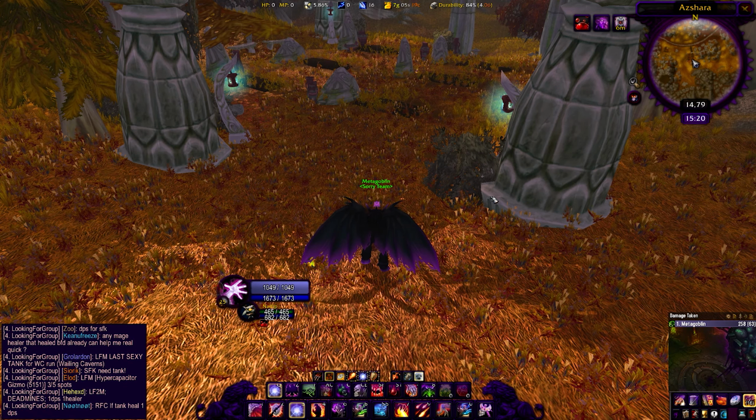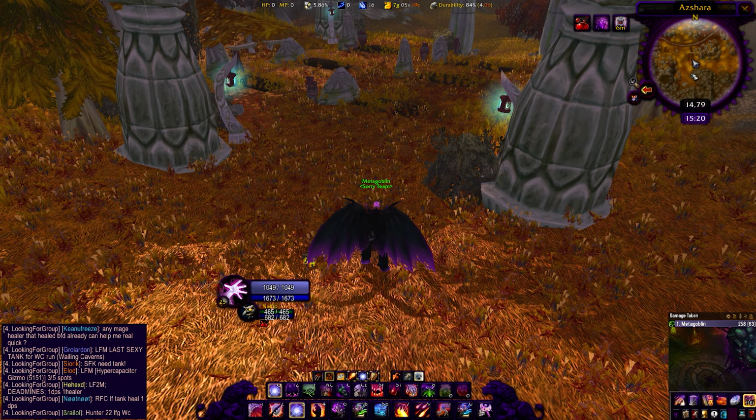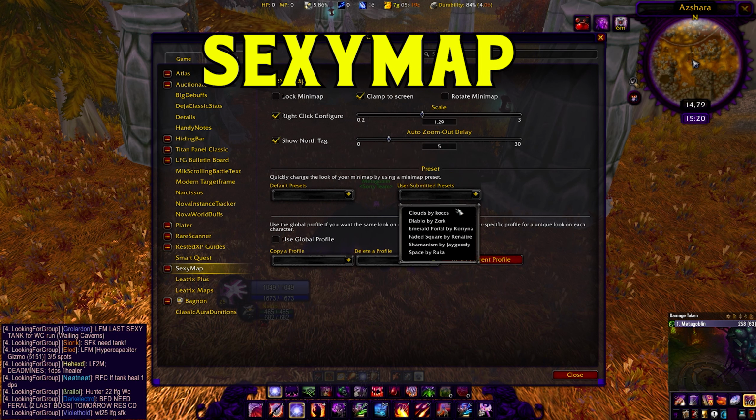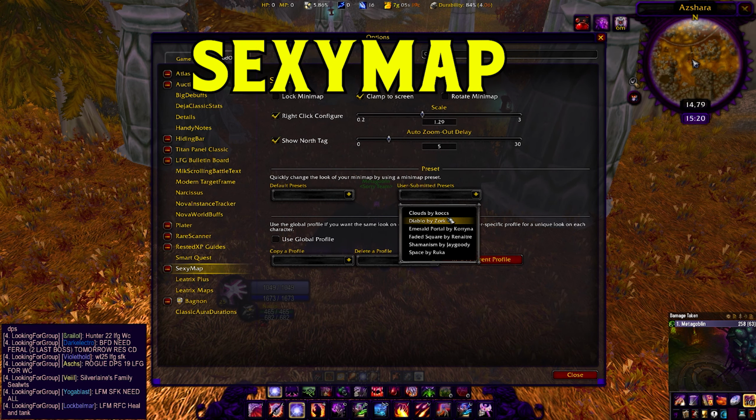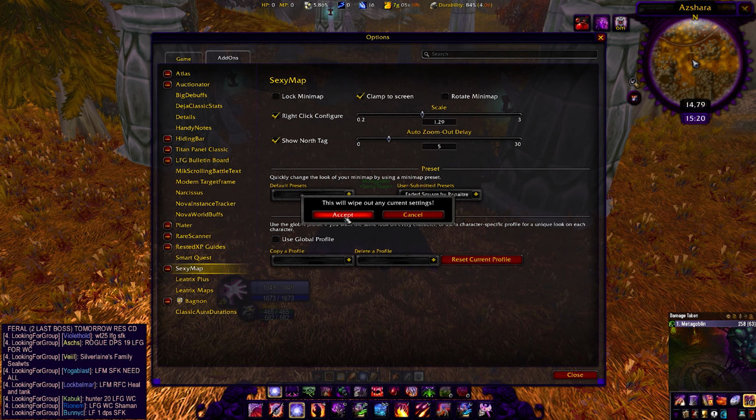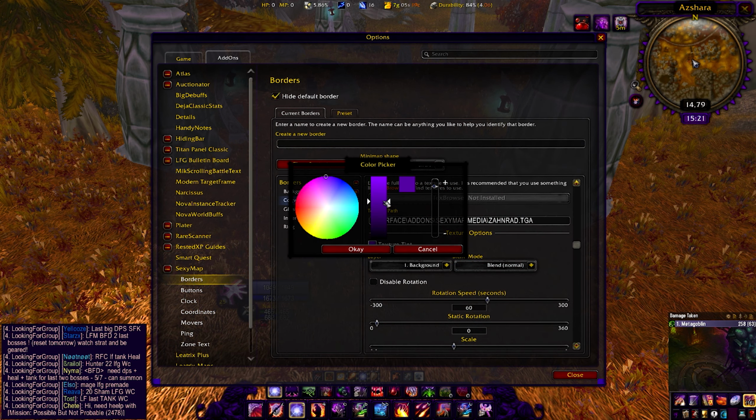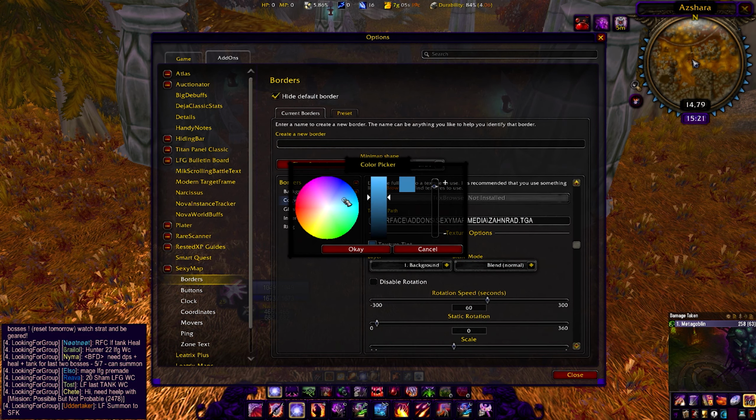Now if you want a really cool map like mine, all you gotta do is get Sexymap and use the preset that is called Diablo. There's also plenty of other options in here, the faded square one is also quite nice. You can also change this to whatever colour that you desire.